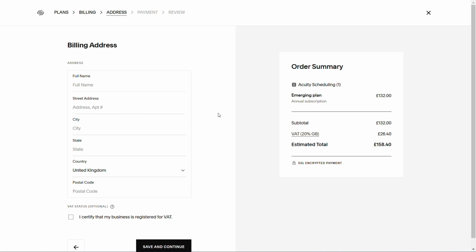And once you've done that, you will add your details right here. You will add other details as well. You will add the payment as well, and you will add your review. And that's how you do it. Of course, you won't be charged until after 14 days, as I've already told you, but this will basically make it official and you will be able to properly use equity scheduling on Squarespace.